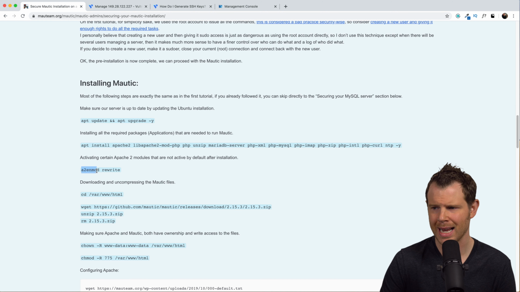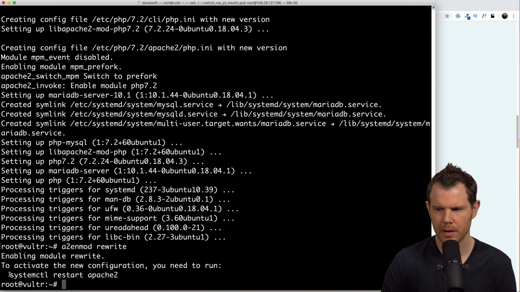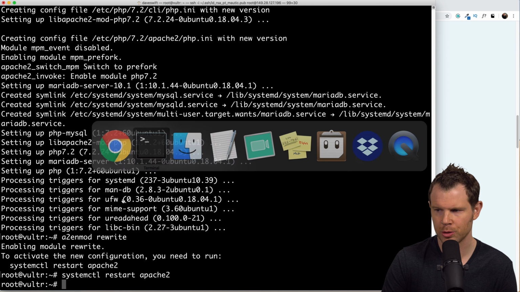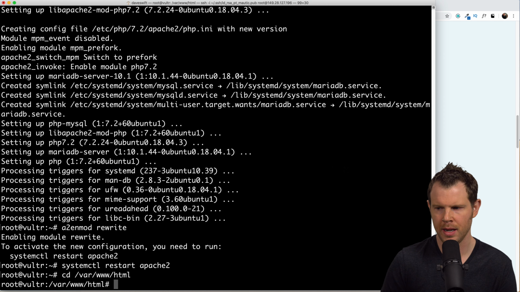All right, the next command activates some Apache modules. Let's go ahead and do that. Now, to make sure that that new configuration is active, let's just copy and paste this command right in from the terminal screen, and that's all done. Now we're going to actually download and install Mautic. So we need to navigate to the HTML directory. We'll just copy and paste that command in here.